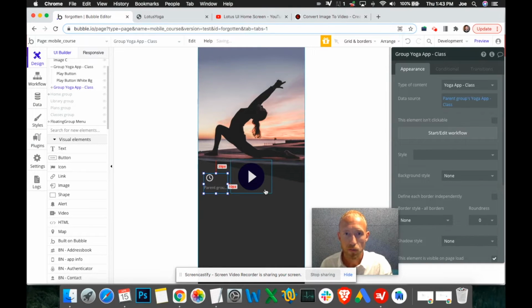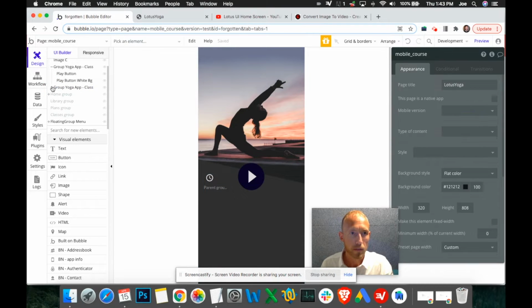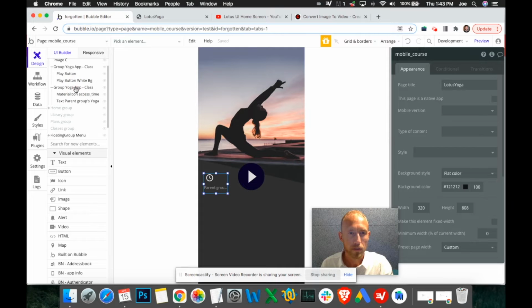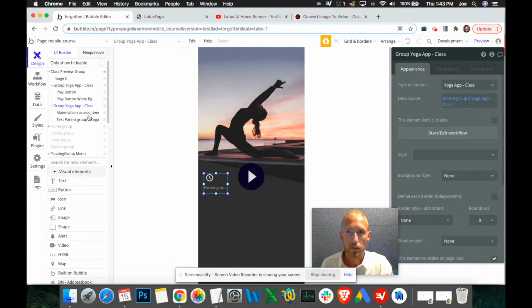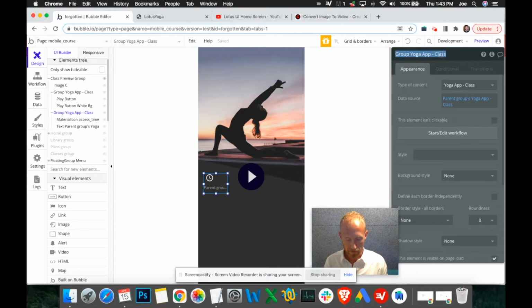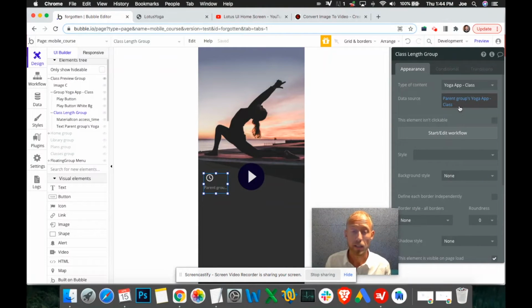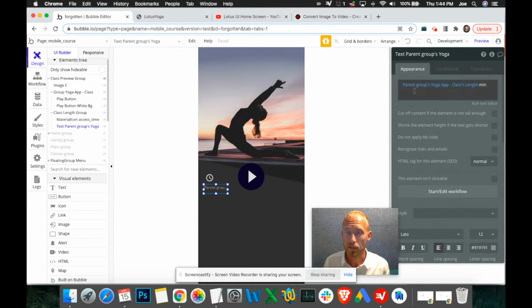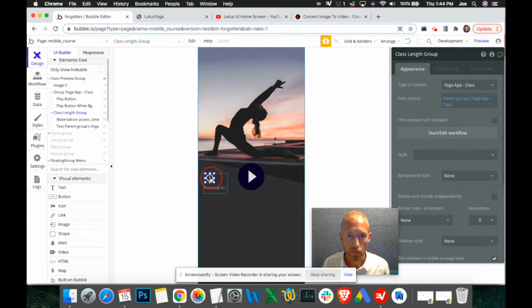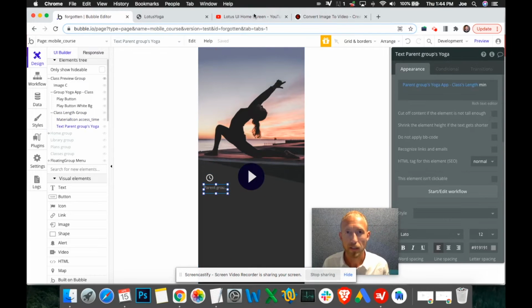That actually, when you add a group like that, let's see. We're going to call this group. And look, it automatically gave it a type yoga class, and then it automatically passed it the parent group yoga app's class. So that data we can still use here. So Bubble is super smart when it sees you moving data around and knowing what to do. So that's fantastic. Let's take a preview.